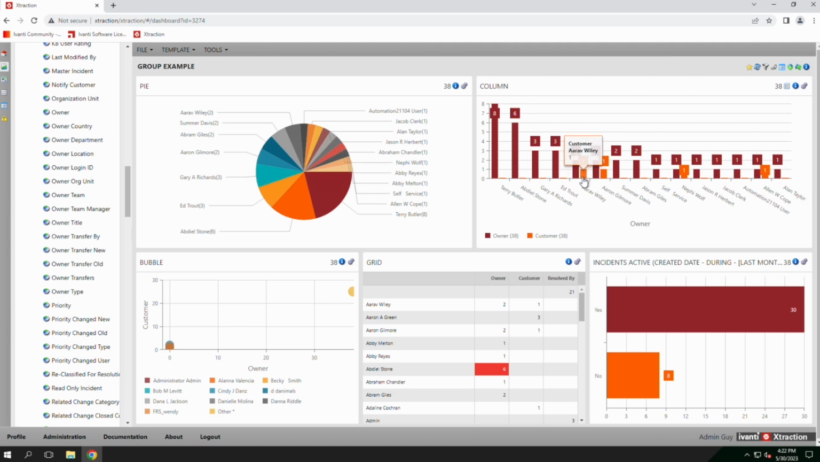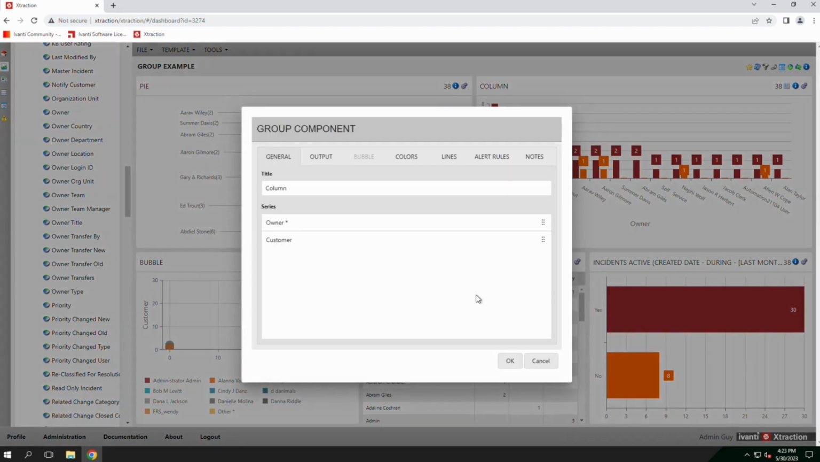And we can add as many series as we want, and it'll just group it by the user. So we can see, as well, that Alan has 1 incident that he's assigned. He's the owner of 1 incident, but he also has 1 incident open. So we can add those extra series, and they'll show up in the data there.